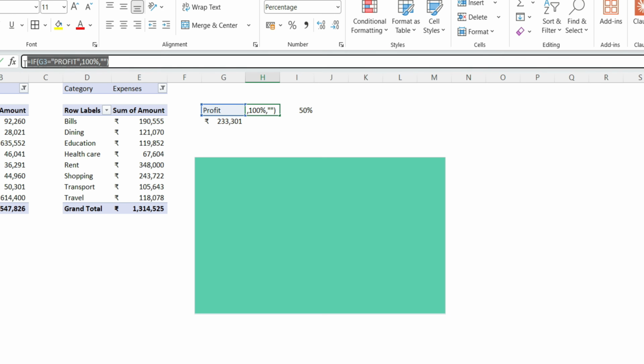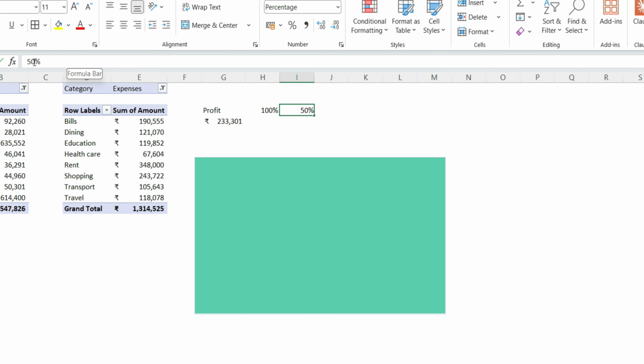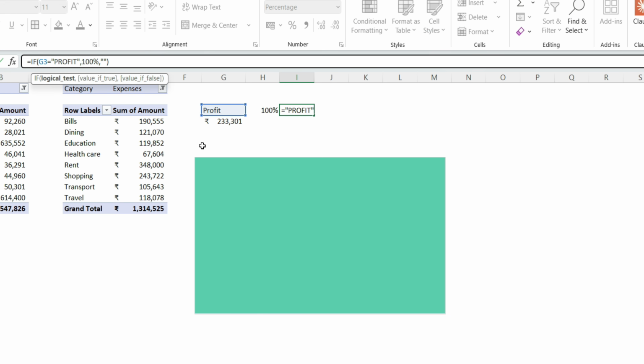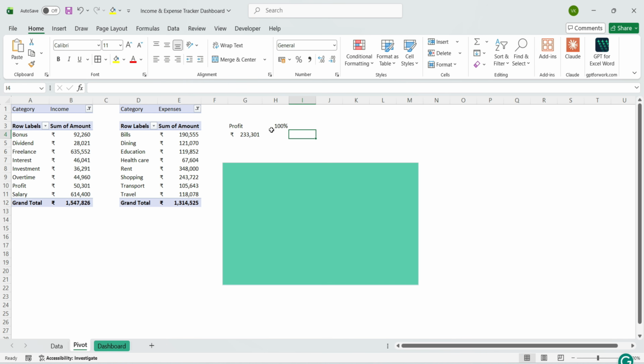Then copy the 100% formula. Replace the 50% value with it. Just change profit to loss and press enter. Now both cells are dynamic.